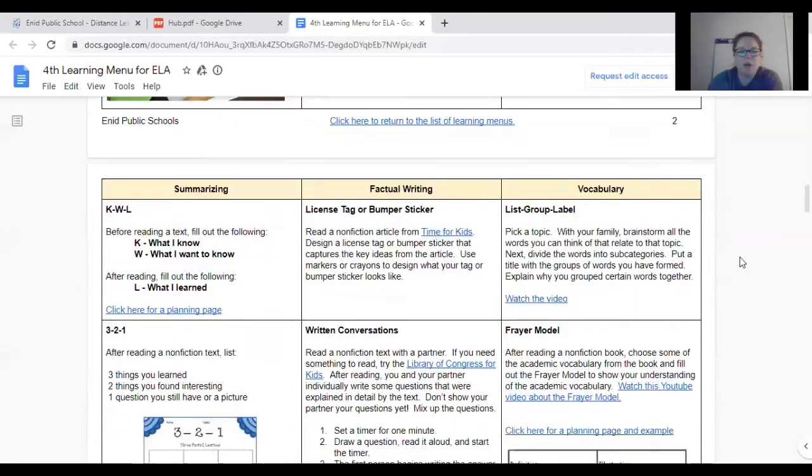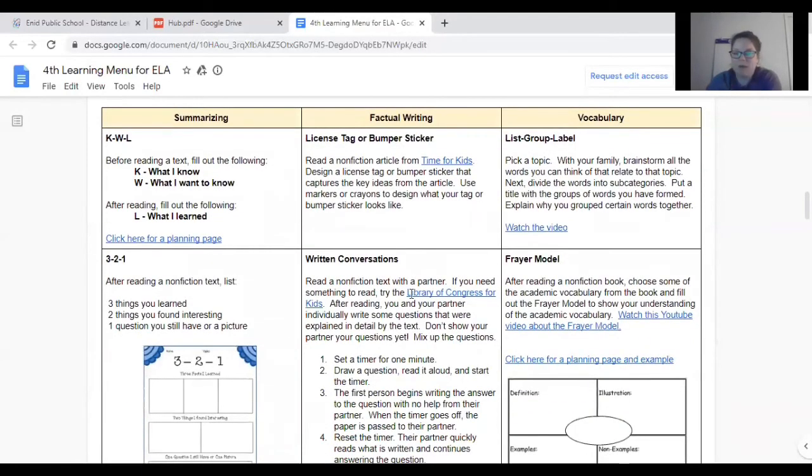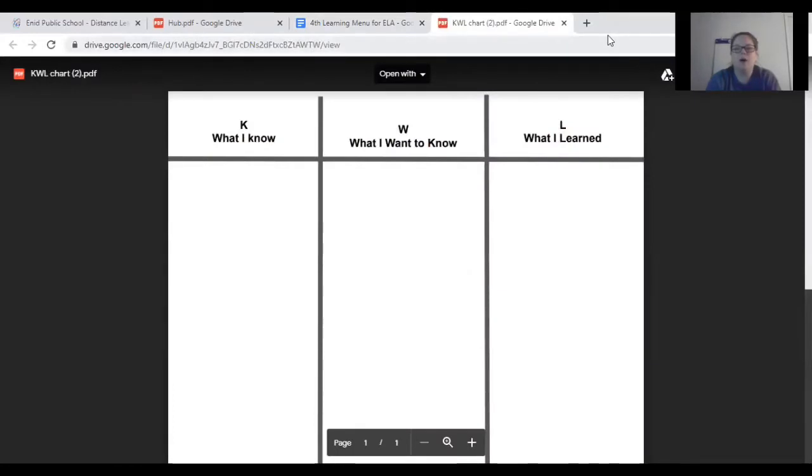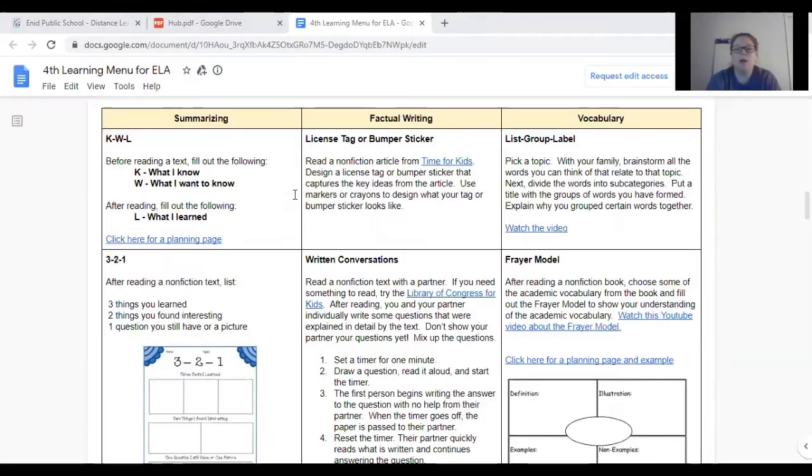So then we also have a lot of graphic organizer things here. All the graphic organizers are printable, but if you don't have a printer or a way to print them, you can just draw them. So you could pull up on your computer or your device what the KWL chart looks like and then just draw your own on a piece of paper that you have at home.